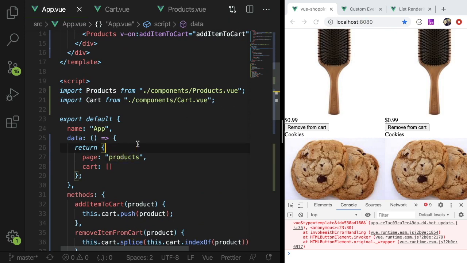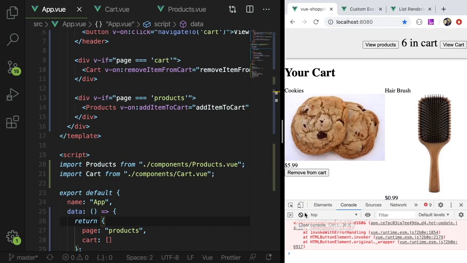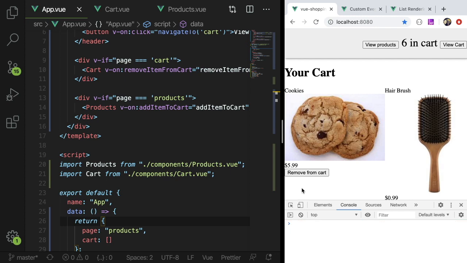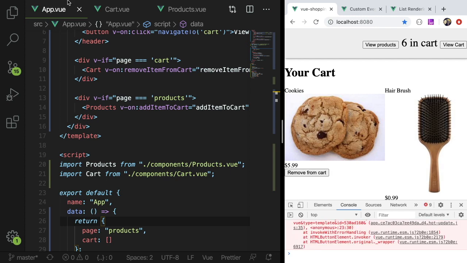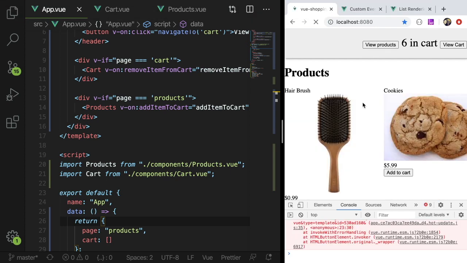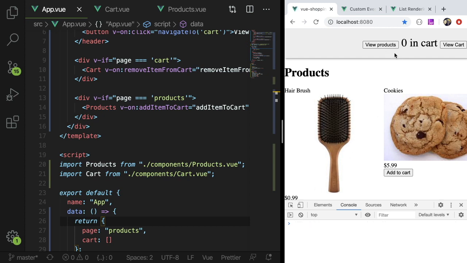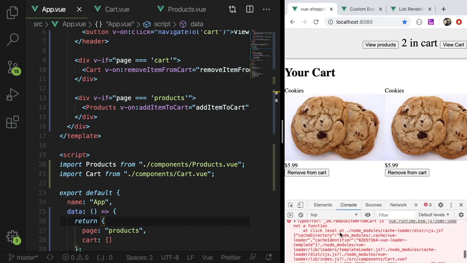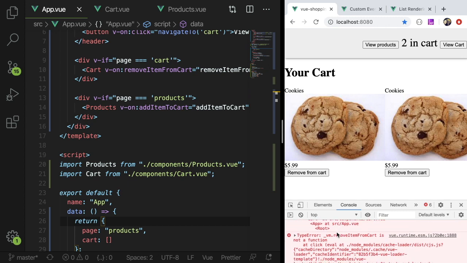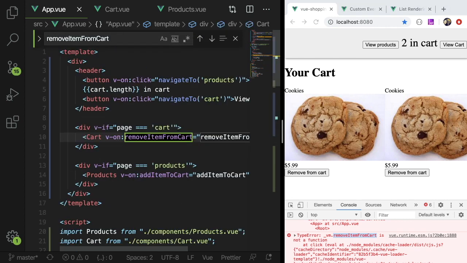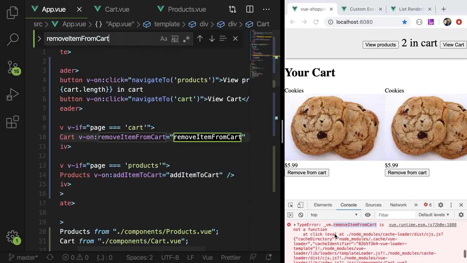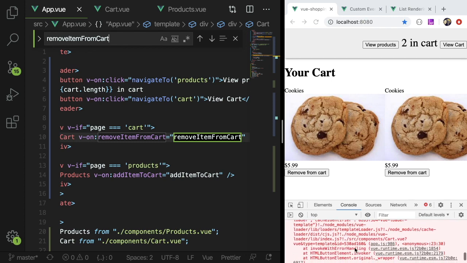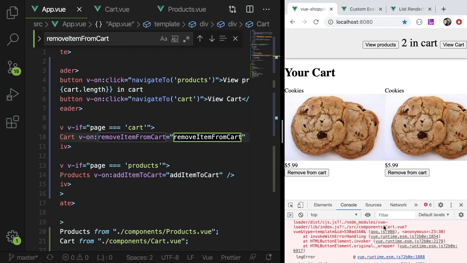Okay, so let us clear the console, click on remove, and watch it crash. Why did it crash? Let's refresh. I don't know if I need to refresh. I like doing that because sometimes stuff doesn't work. All right, let's read the error. That helps too. Reading the error really helps because sometimes I don't read the errors when I probably should. removeItemFromCart is not a function. And that is coming from which component? Coming from the cart component.